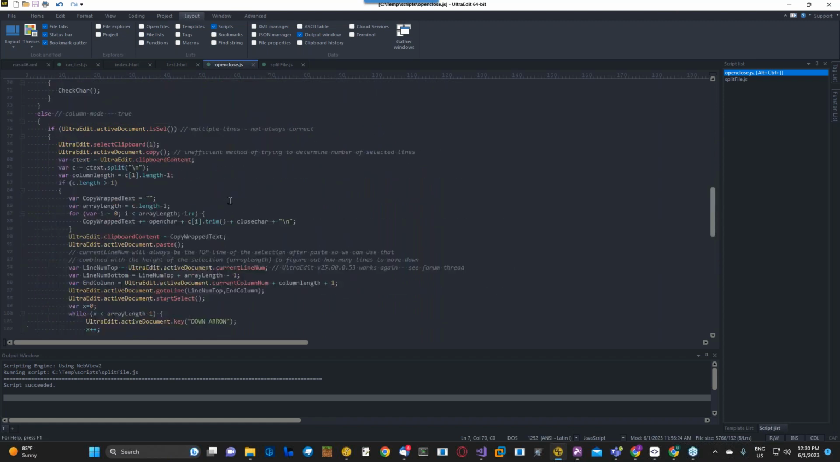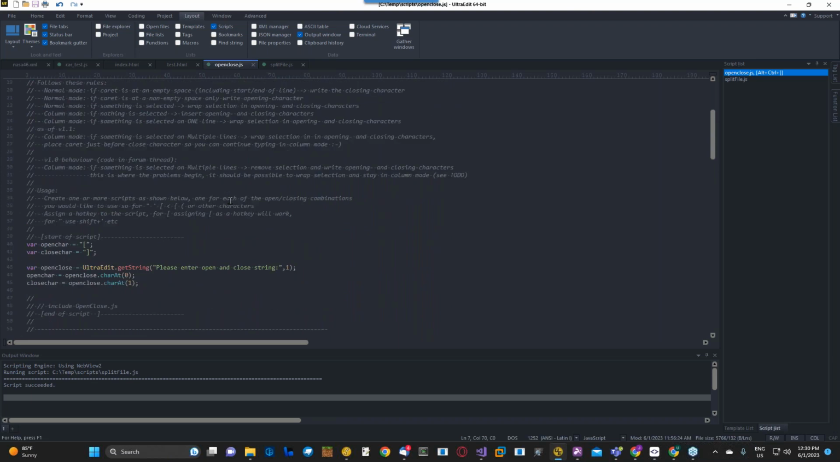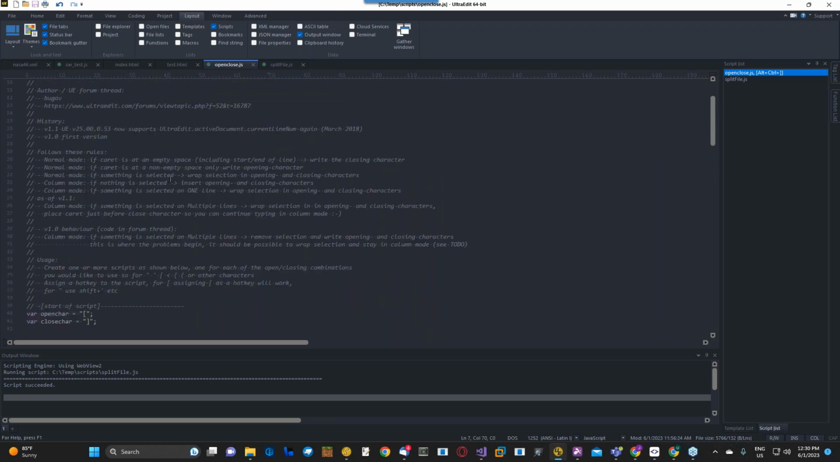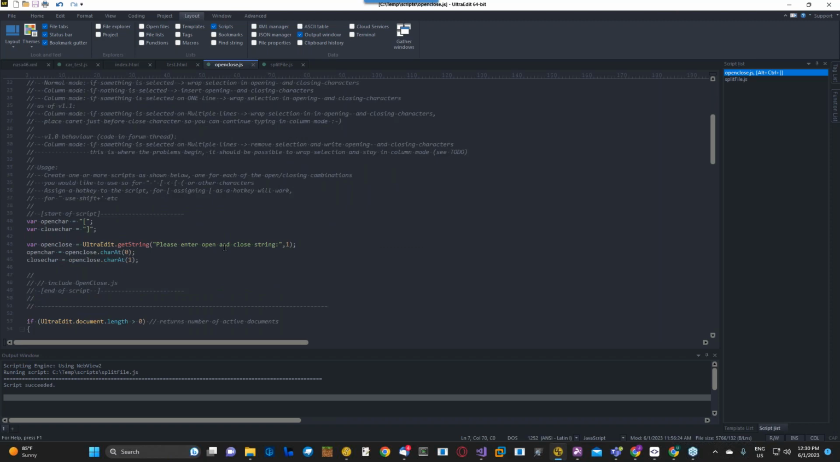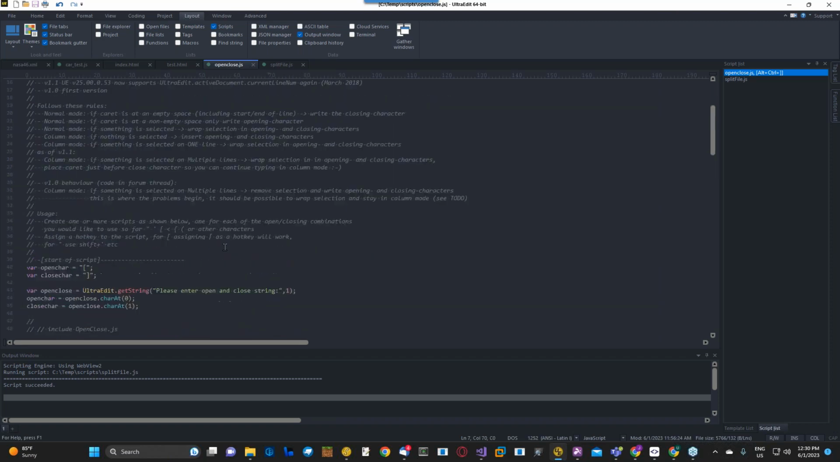And then it has several things that it can do. Like if there's no selection, then it just adds the open and close square bracket. Or if it's at the end of the line, it only adds the ending bracket, and then there's some column mode things. Also another well-documented script.